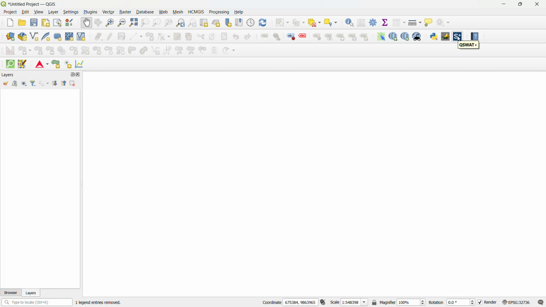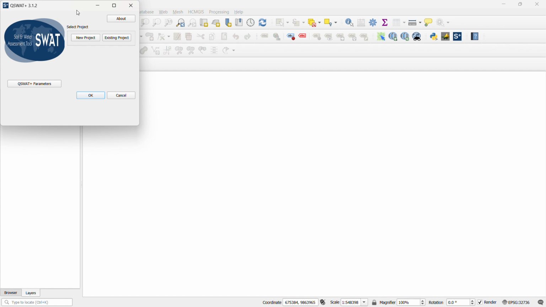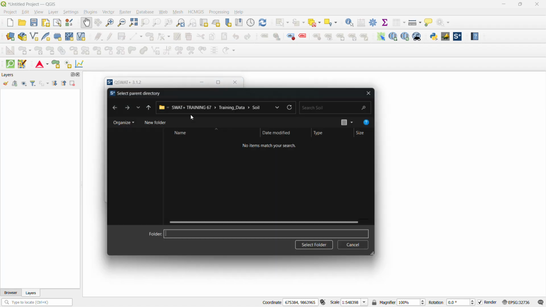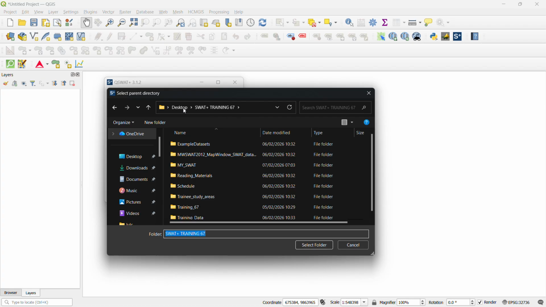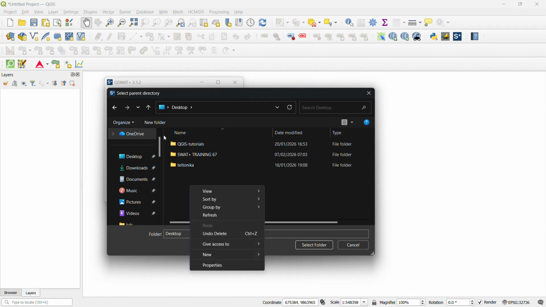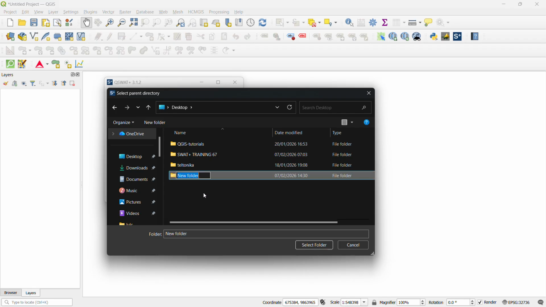To start running SWAT, just click this QSWAT here, and now we'll just be filling in the parameters that are needed. First, we need to create a project, so a new project. This is the training data set. For me, I'll just put it here on the desktop. I'll create a new folder here on the desktop. So the folder is SWAT. I'll put it on the desktop just to minimize the search directory for the model to run effectively. So that's advisable.